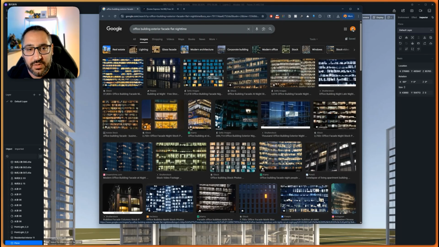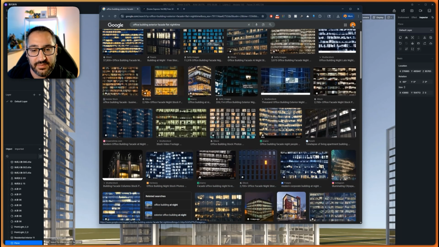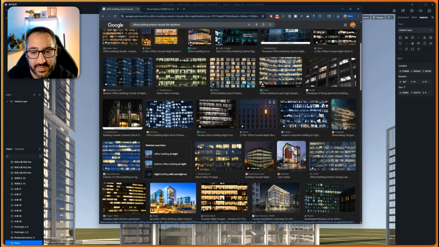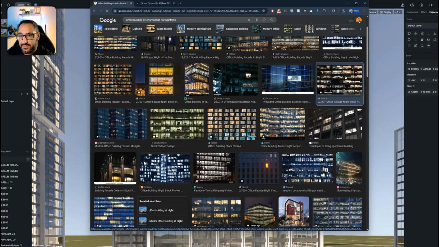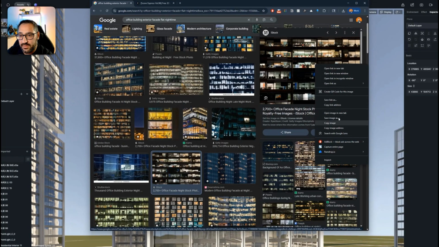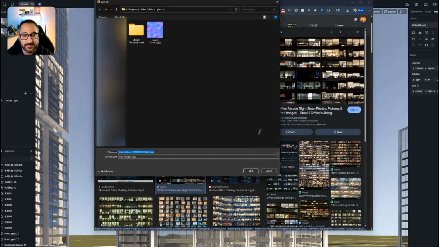It doesn't matter which one you go with. You just want something with variety, potentially not with windows. Like this wouldn't work because it's adding architectural data. This kind of works because it's just a bunch of random boxes. So I don't mind that. I don't mind this either, but I'll show you how that works. So I'm just going to grab this guy and I'm going to save this.